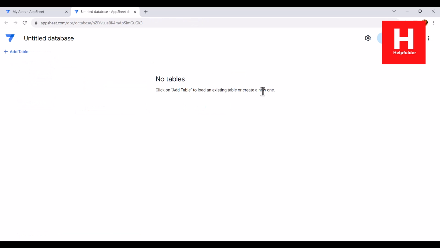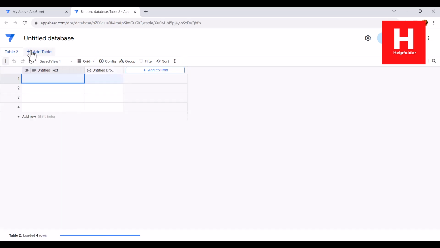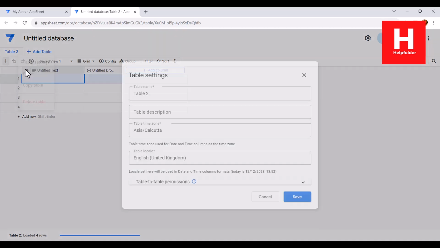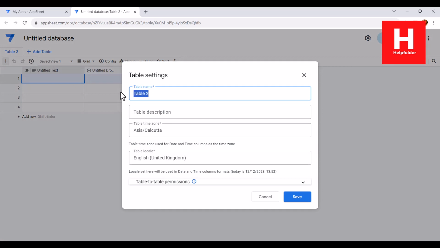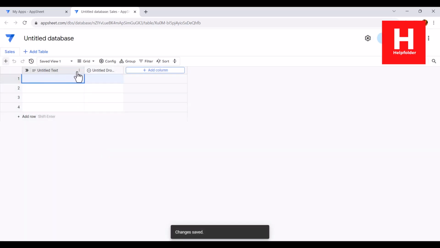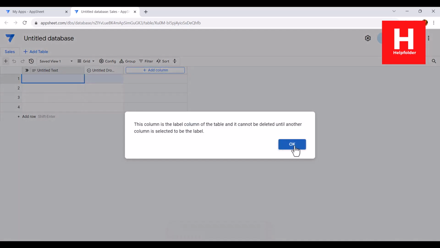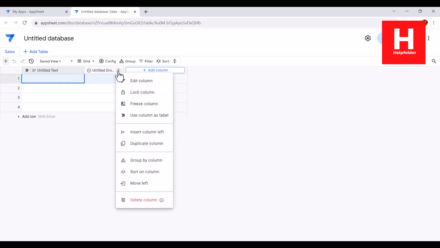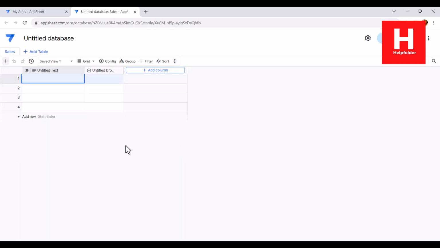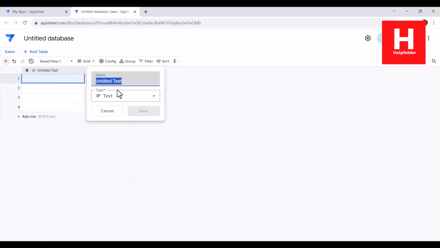Now, currently there are no tables, so I will have to add one. Right now, what I can do is add the columns. Let me rename the table. Let's type in the name as sales, and then here you see a bunch of columns already created, so I will just delete them. This is the primary one, so it's not deleted; I just have to edit this.